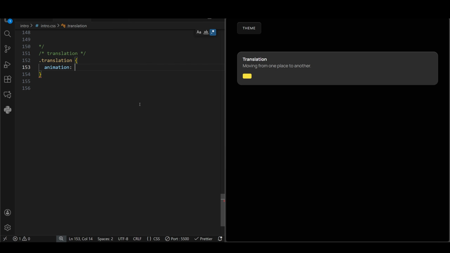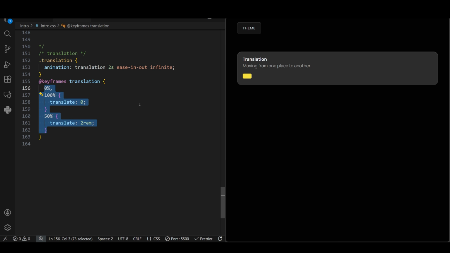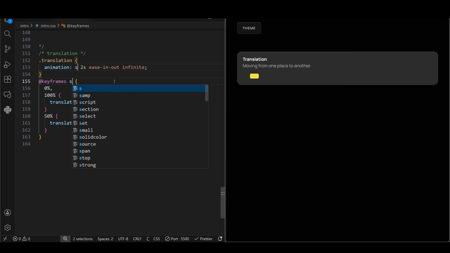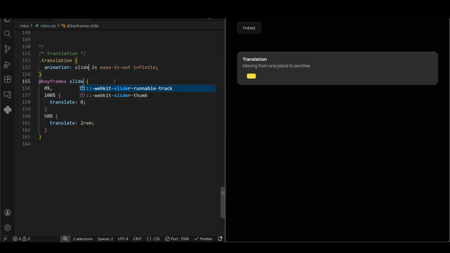The easiest way to animate something is to use the animation property. It is a shorthand for multiple animation properties like animation name, duration, timing function, count, and others. We then target the animation name using the keyframes property to actually animate that element. This name doesn't matter. For example, we could have used move or slide, and it will still work.